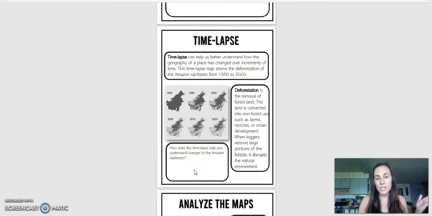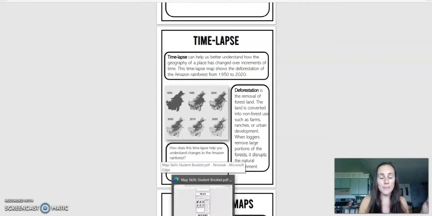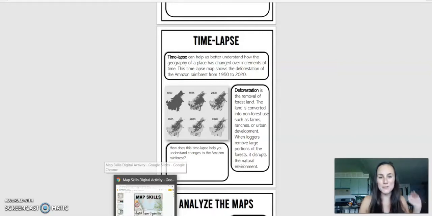You could just pick and choose pages you'd like as well, but I tried to make things so easy because I don't like to spend forever cutting, stapling, gluing, whatever. So, and nor do you. So this is my goal, is to make things super low prep.